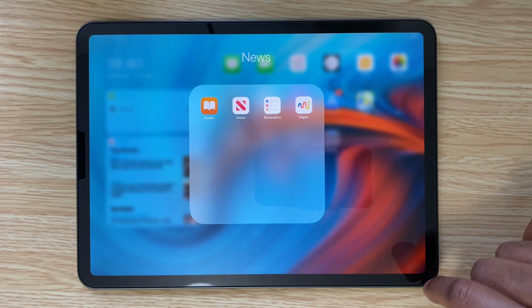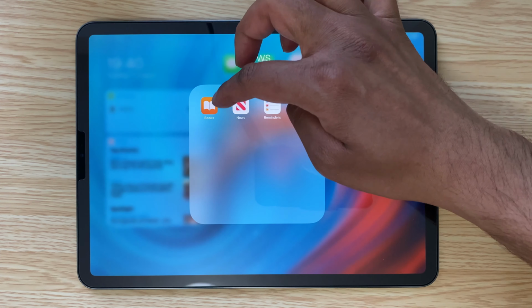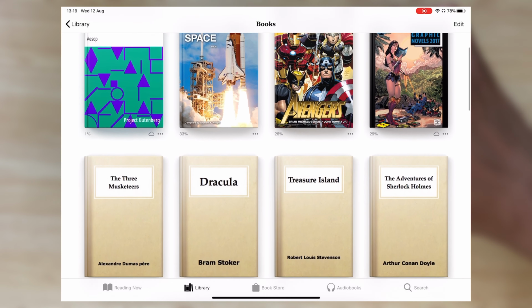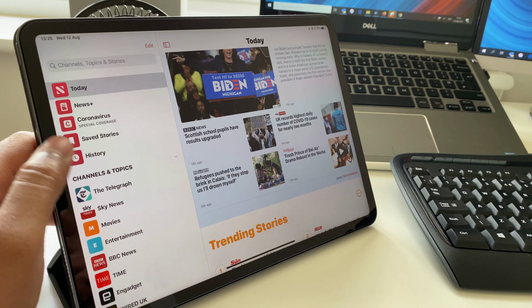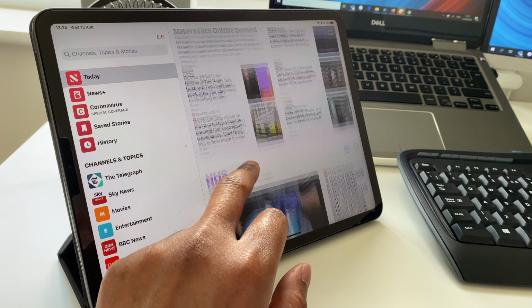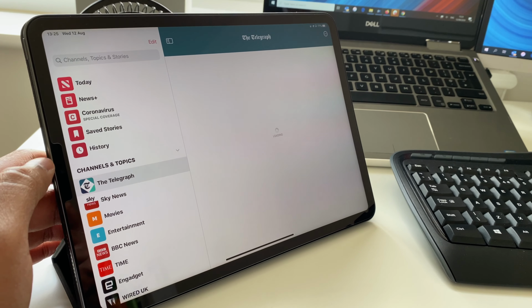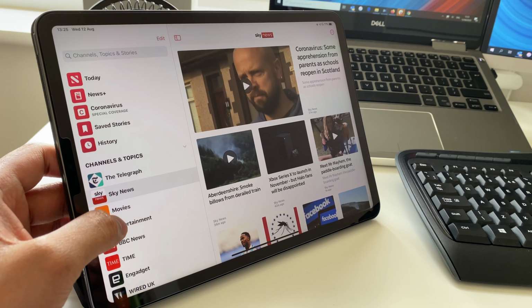Next is a folder called News. Here I have the Books app first. I do read a lot of novels and don't mind reading digital content, so I have the app here. Then I have Apple News, really nice app with collation of news from all major sources in one place, so you don't have to go browsing through various sources and have all of it delivered just within one app.